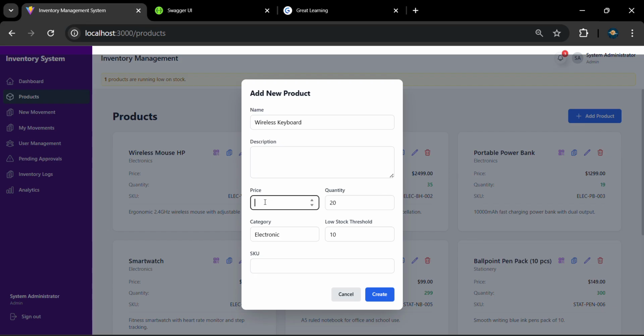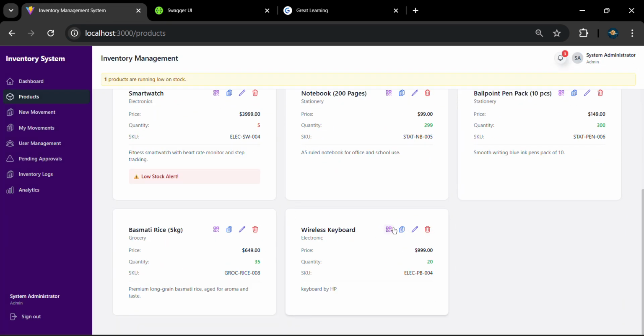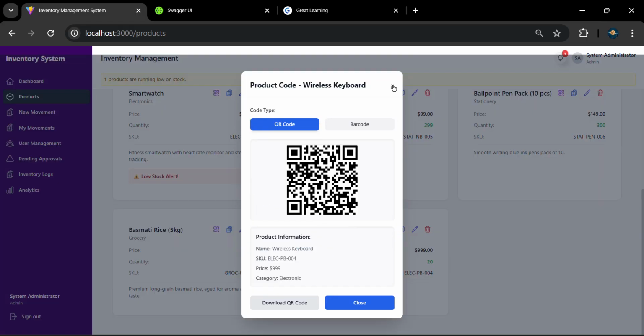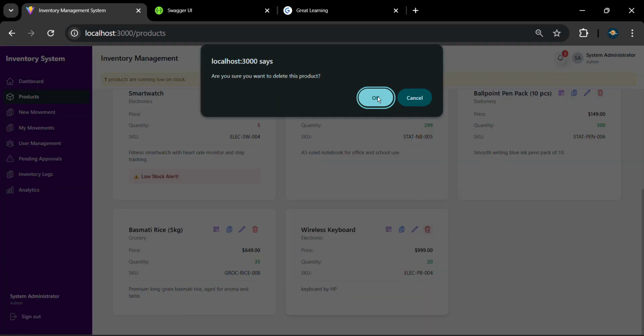Quantity is 20. Here we will use the price as 9.99. Some random description. SKU: this SKU must be unique, so I'll give something random. Create. Here we can see the product is added successfully and we can use all the features. Then after that, I'll show you how to delete it.